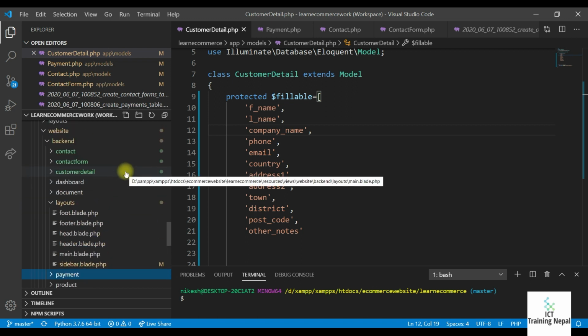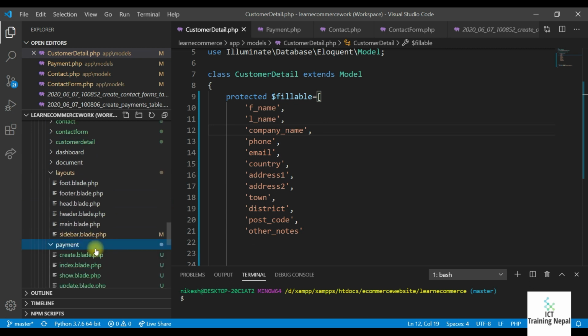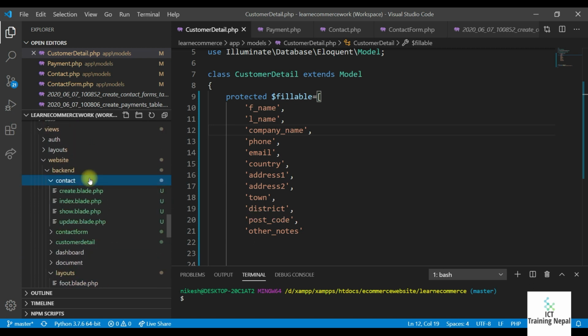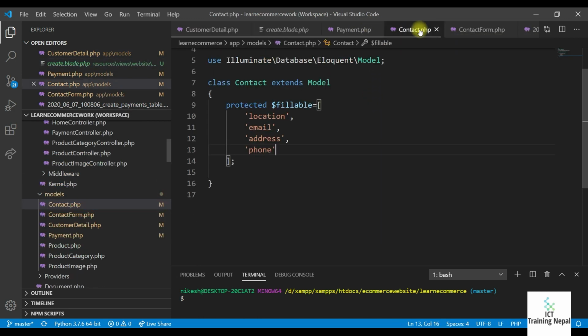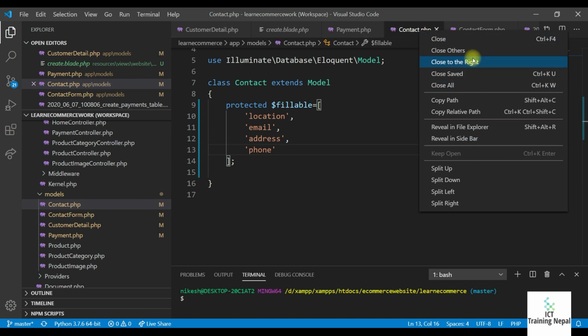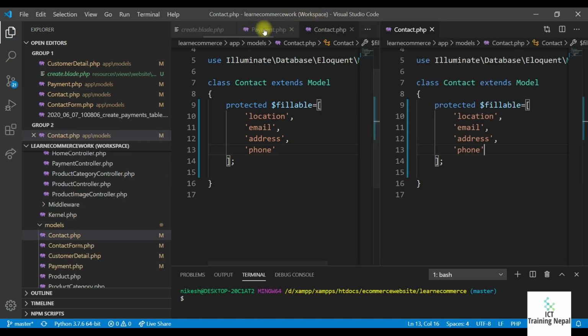So the four things are done, right? Customer details, contact form, contact and payment. The first thing, let's go and make the contact and contact form first. In the contact, you have to just look here: location, email address, and phone. So let's make it split here. I guess we can do these things also.